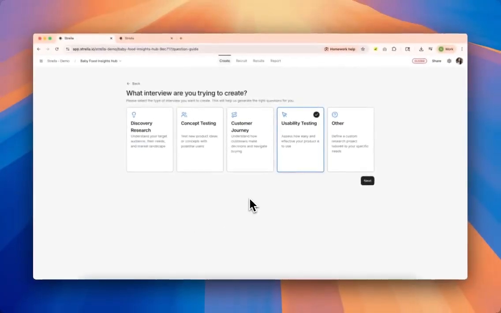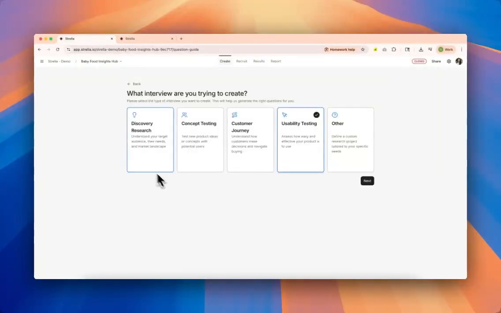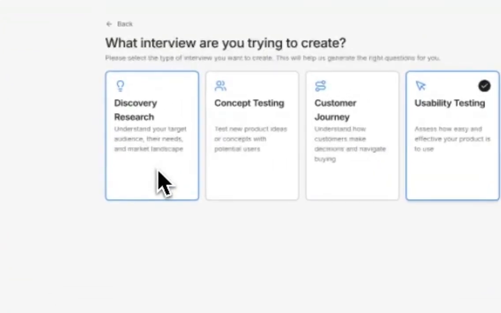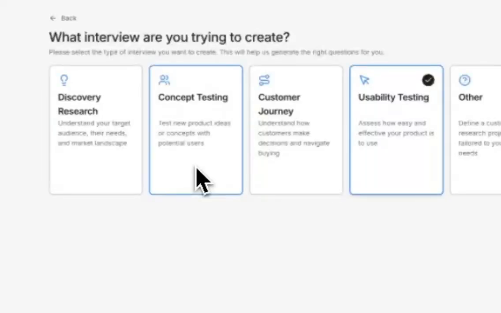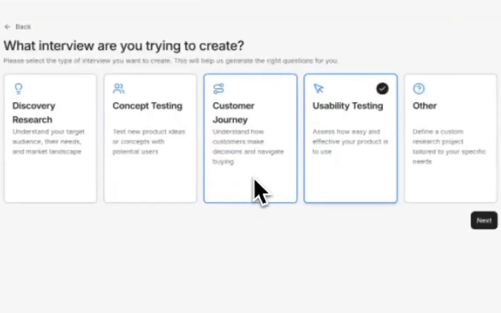And after you click that, you'll be able to tell the AI moderator what type of interview you're trying to create to better tailor the discussion to those objectives. So the first is discovery research, understanding your target audience, their needs, and market landscape. Concept testing, exposing images or videos to test new ideas with potential users and customers. Navigating the customer journey, understanding how customers make decisions and navigate that buying purchase.